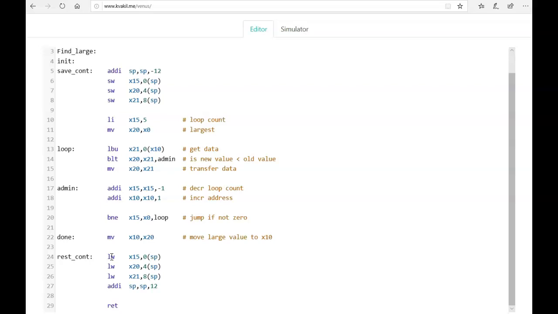This is the nice part about cutting and pasting. I don't make mistakes when I cut and paste. And then I'm going to adjust the stack pointer accordingly. So up here I subtracted 12 from the stack pointer. Here I added 12. I'll say pop values, push text.